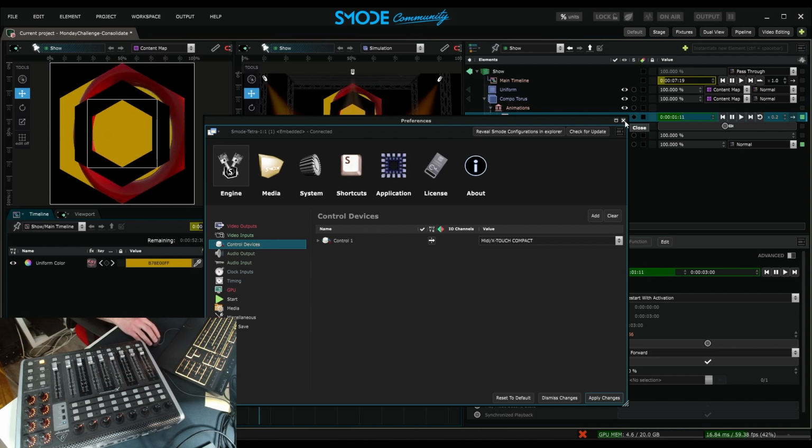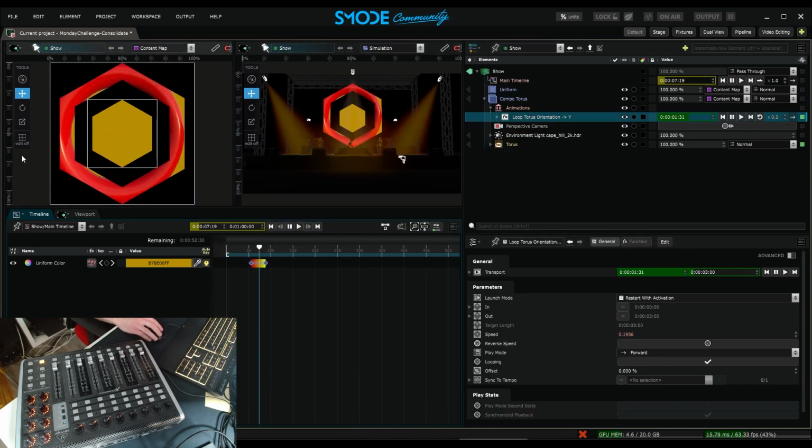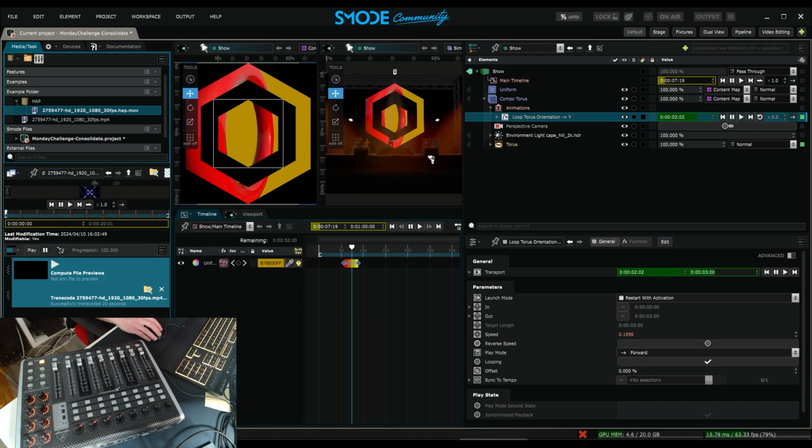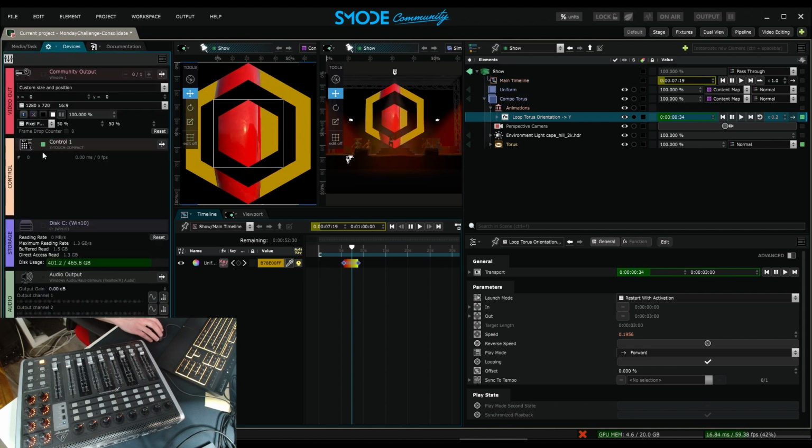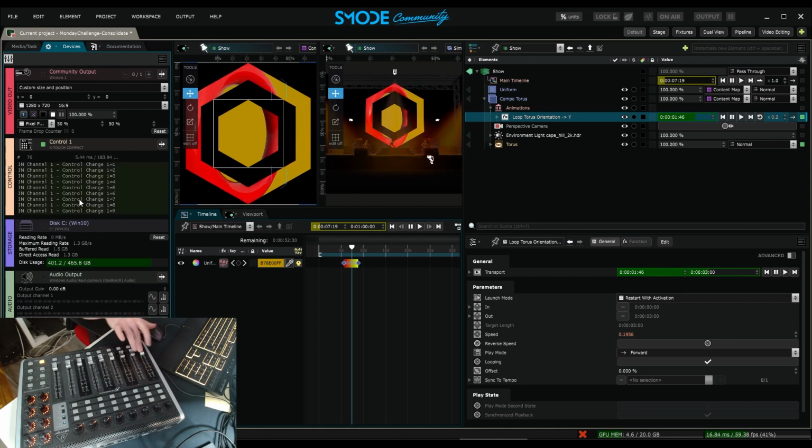Then, after that, I can close my preferences, and here double-click on the edge of the interface to go to the files, but you have another tab representing the devices. So here I can select this tab, and you see I have my Control 1 X-Touch Compact created in this category. And if I move a fader, I see that I have entry data that goes inside Smode, meaning that the connection is made.